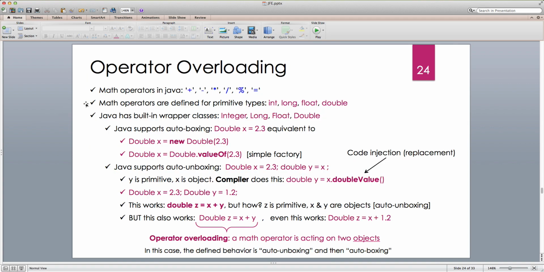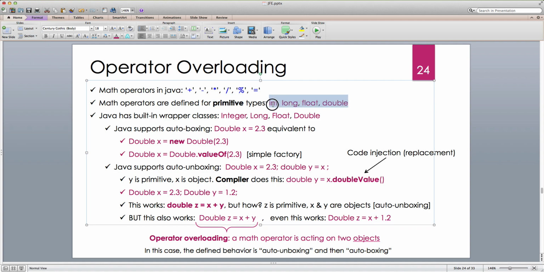So a little bit of background. Math operators in Java are plus, minus, times, division, modulus, and equality, which is the assignment operator, right? These are the basic or typical math operators that we use. Now these operators are defined for the compiler to be used only for primitive types, okay? So int, long, float, double are the typical ones that we normally use. Int and double are the most typical types of primitives that we use when we're dealing with math, right?